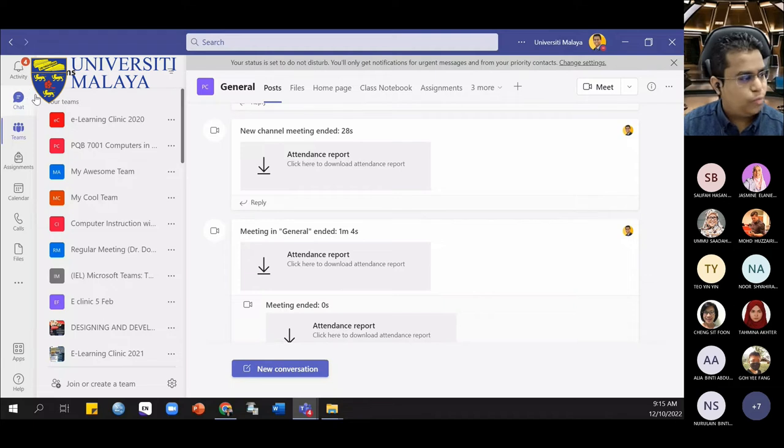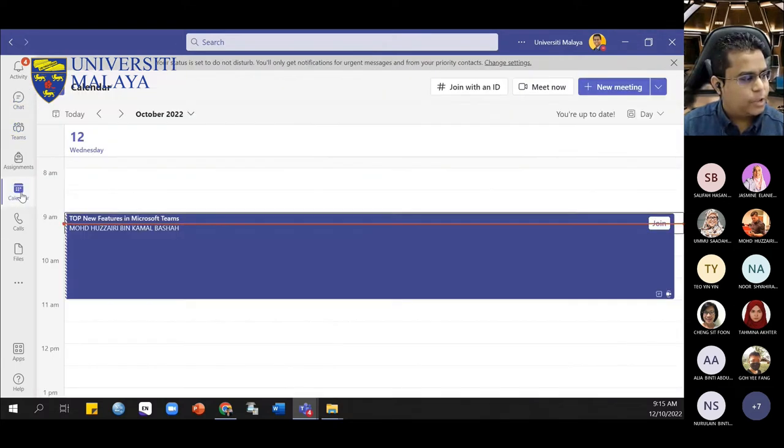What we're going to do is we are going to click the calendar dashboard here, the calendar icon, right? And now you could see that there's an event that is going on. So this is our workshop this morning at 9 to 11.